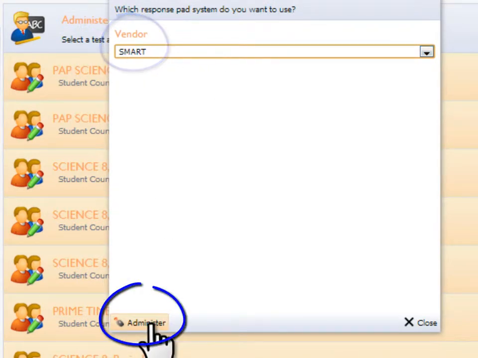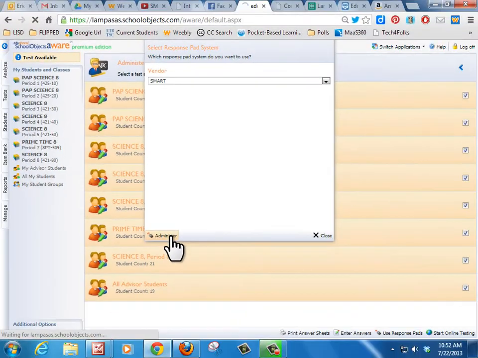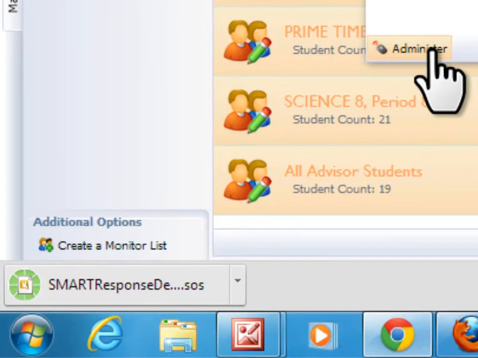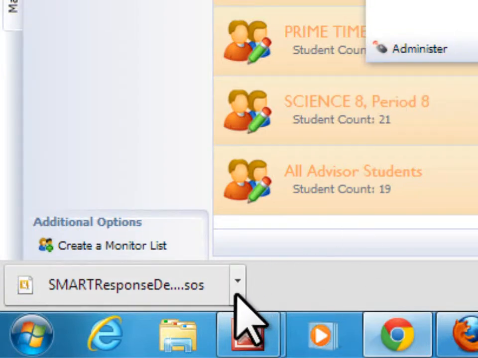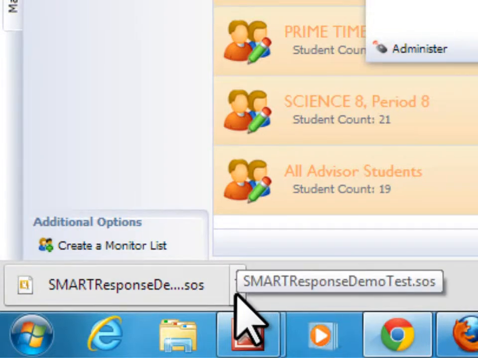I'm going to click Administer, and it's important to click Administer right here, because that's going to download a .sos file. But by choosing all my classes and downloading one .sos file, I'm only going to have one file to deal with instead of a separate one for first period, a separate one for second period, and so on. And it's not in any way going to affect our data.